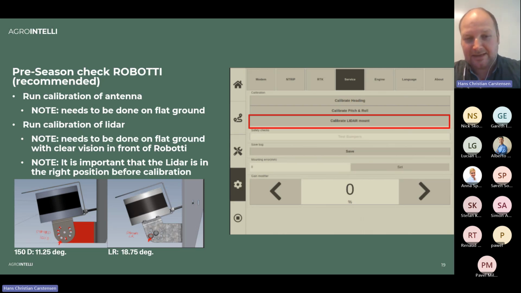Just to say, this is a safety system, and it should not be something that we are changing. But my experience is that sometimes people are changing it, and it will be beneficial to just check that nobody changed the angle before you do the calibration, because then it will not work. So it's important it's in the correct position.